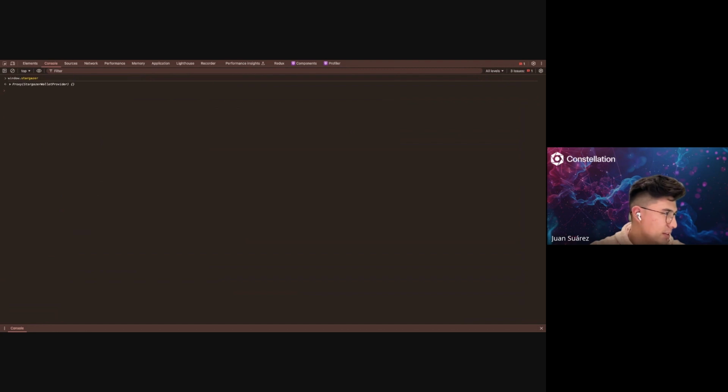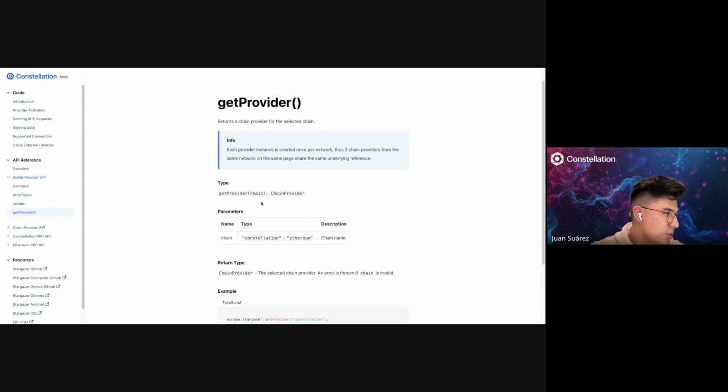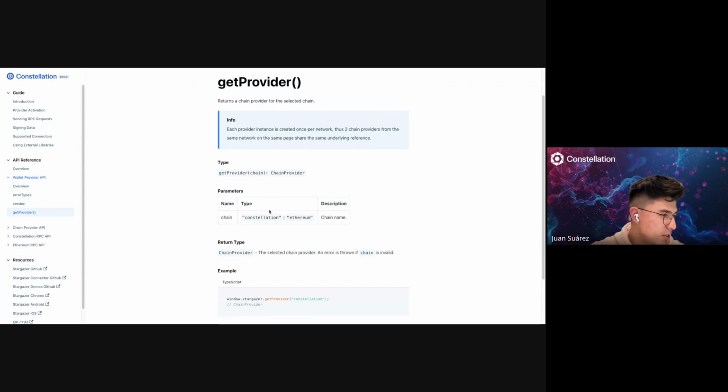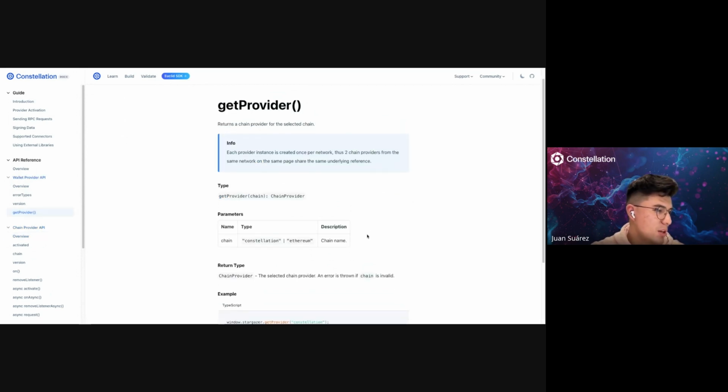Now I can connect with the window.stargazer object, this Stargazer API. We have documented this API in the docs on the Constellation Network site. Juan already explained some of these APIs, so I will not go through them, but we will be using this getProvider method. I'll be getting a Constellation provider, a chain provider, and this chain provider is basically an EIP 1193 provider, but for Constellation or for Ethereum, depending on which chain you choose in this getProvider method.